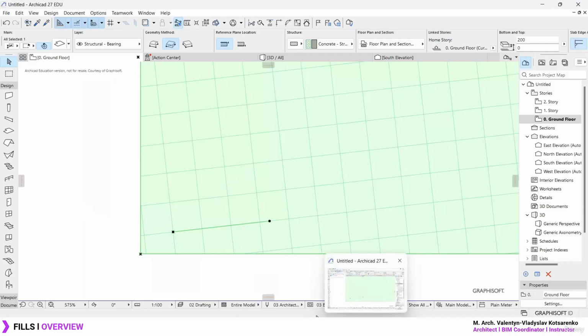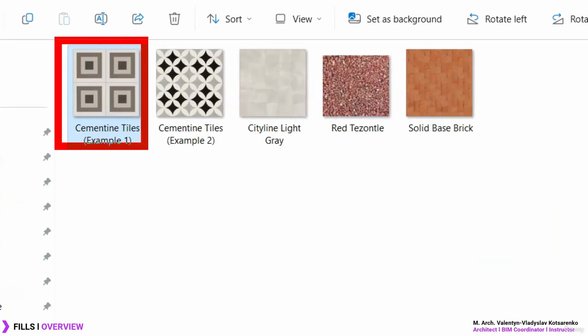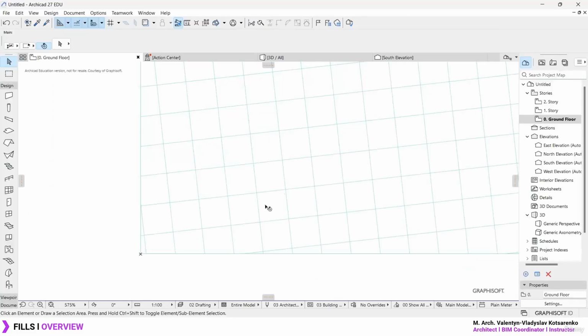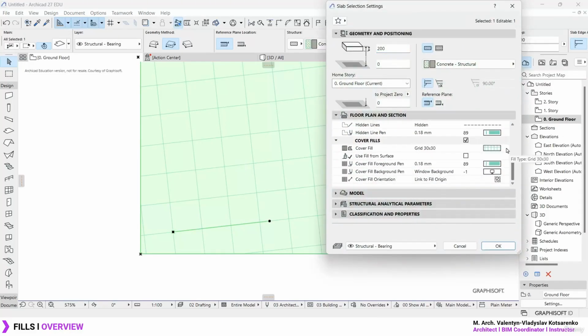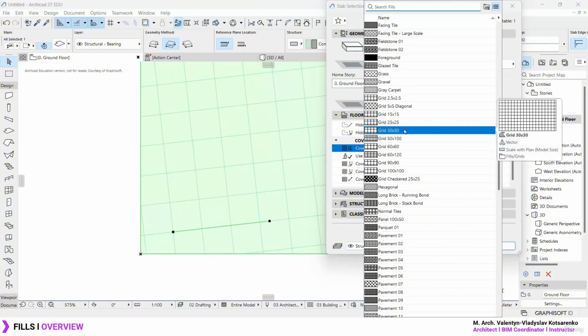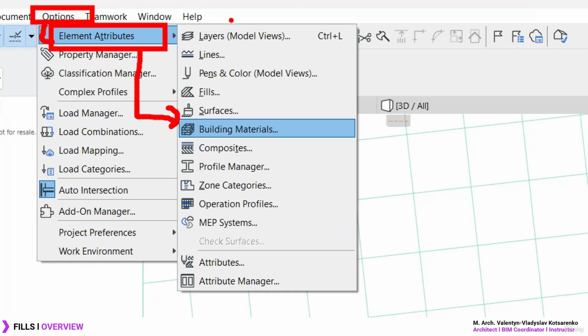Okay, the second question would be, how can I create a custom 2D representation for this type of tile, or maybe for this type of tile? And if we go back a little bit, let's select this slab. For now, we are assigning a predefined type of fill. But if you remember, if we go to options, element attributes, over here you will notice that we can create something you already know, which are the layers, the types of lines, and what we are interested in for this case, which would be the fills.